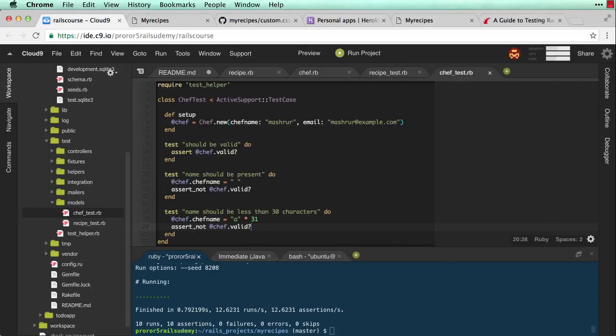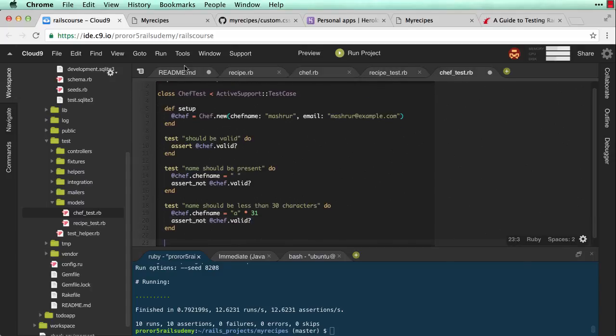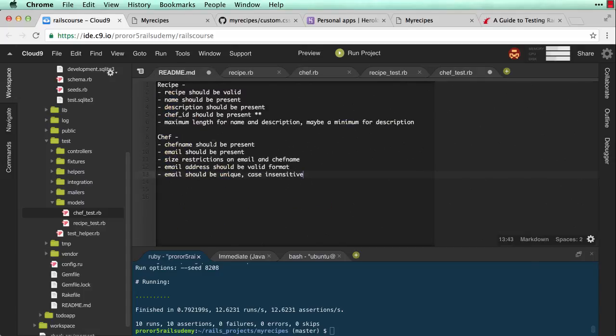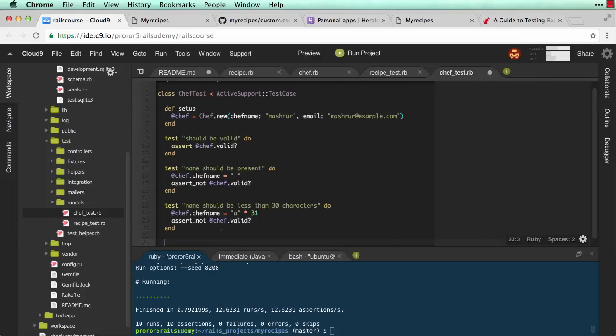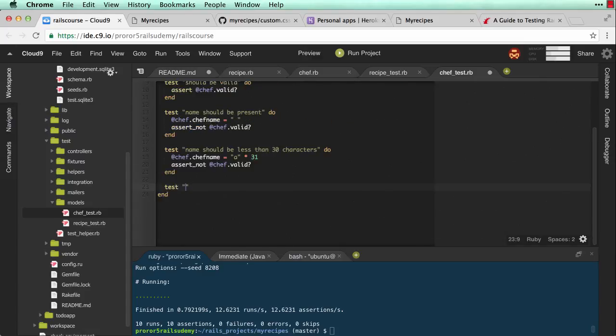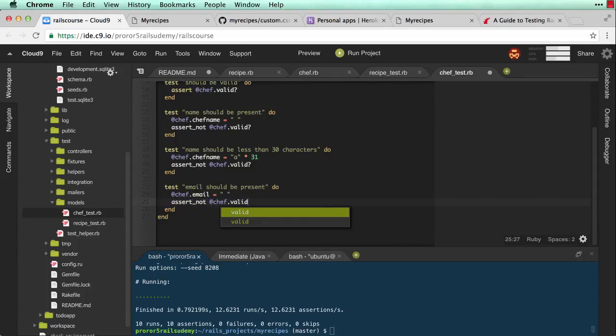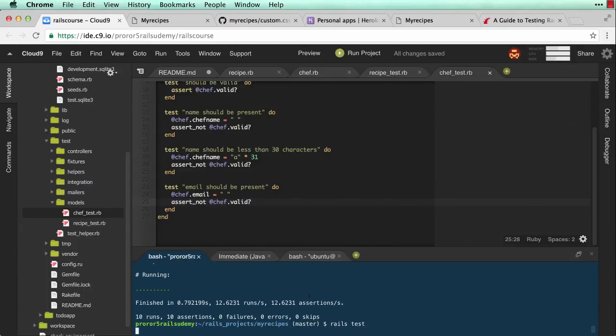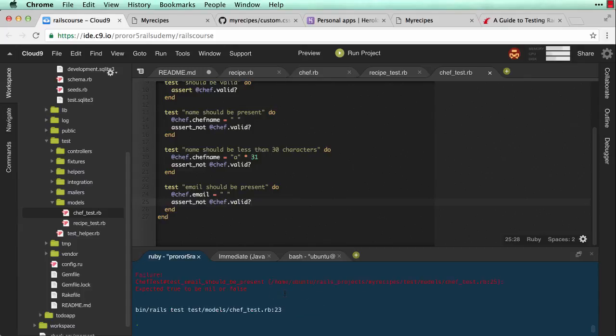Let's move on to the next one. Let's look at our requirements. Chef email should be present. Let's try that now. So test email should be present, do, and we're going to say @chef.email equals, we're going to leave it empty. Assert not @chef.valid? Save that. Make sure this fails. Okay, there you go. Expected true to be nil or false. So let's add the validation.